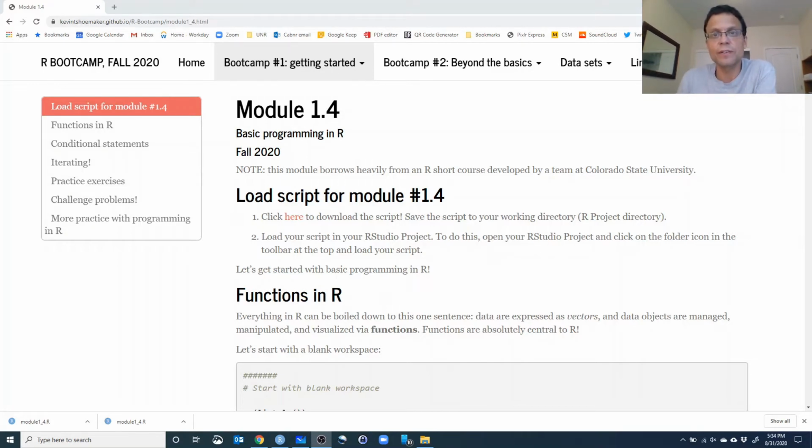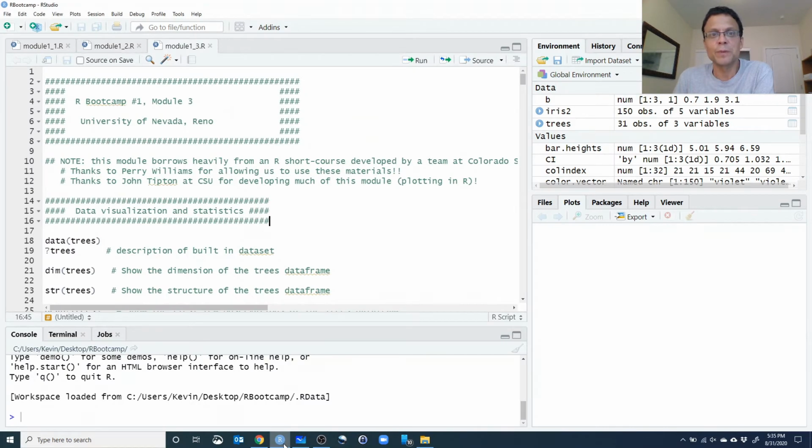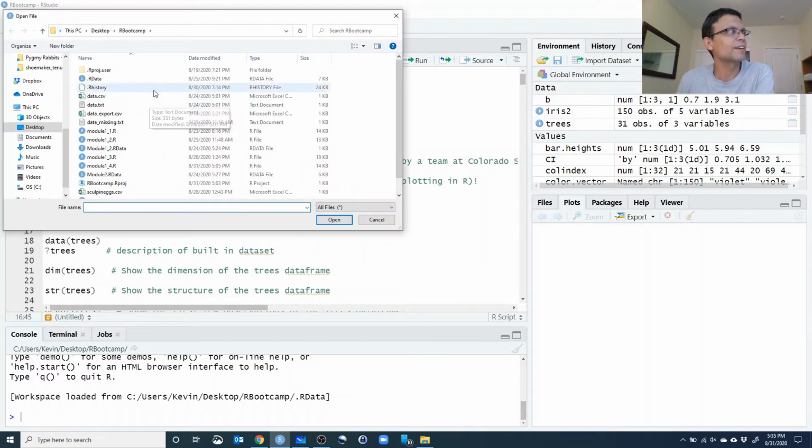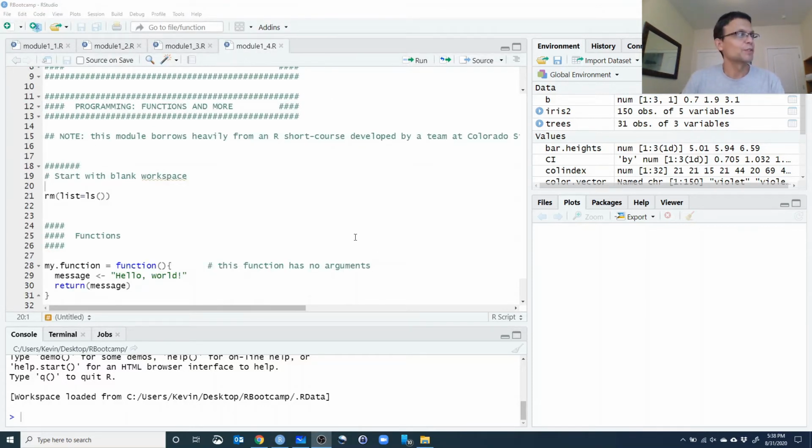And let's get started. So the first thing we do every time we start a new one of these modules is to save the script from this link here. So this is going to be the script for module 1.4. Just save it to your working directory. And then once you've saved it, just go to RStudio and load it up. So click on that folder icon and load up module 1.4. All right. We're first just going to clear the workspace so we have a fresh workspace to start with.